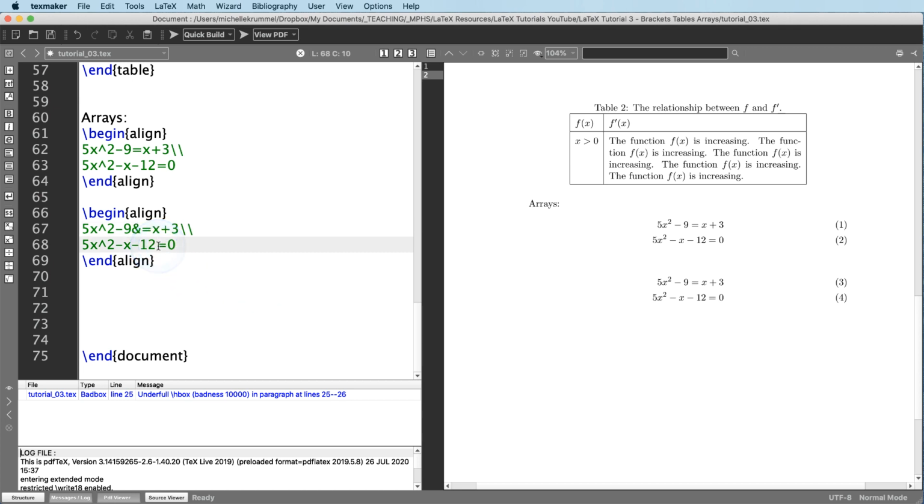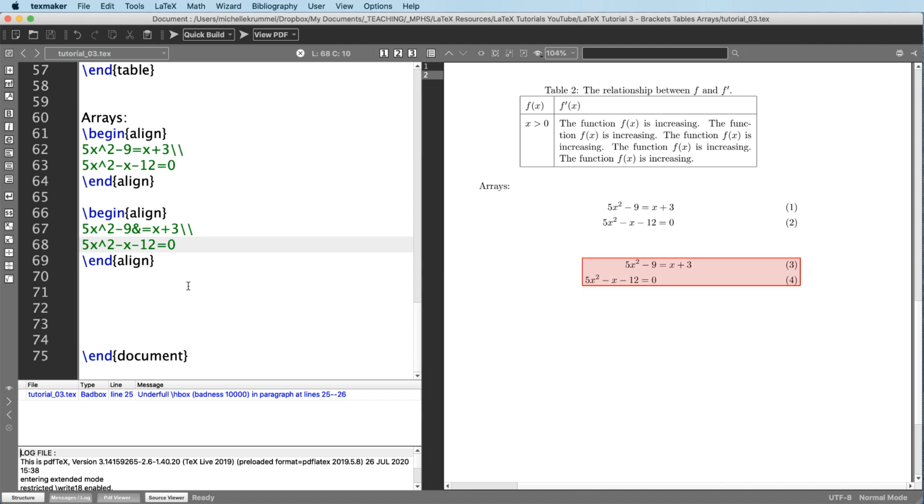Now, if you only do it on the one and not the other, it doesn't know what it's supposed to be lining up, so that's not going to work. It's going to be funky. But if you put the ampersand in front of both equal signs, it knows to line up those equal signs. And this looks proper. This is what I wanted to see here.